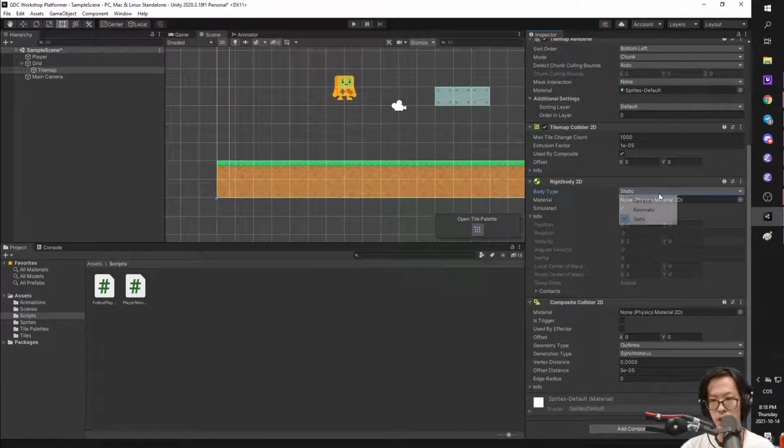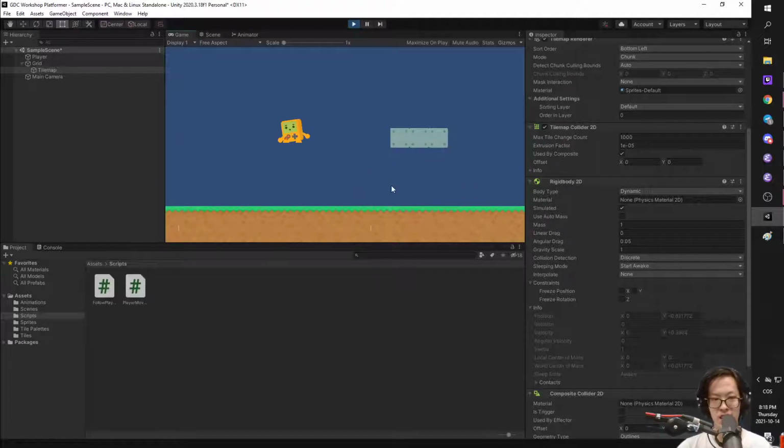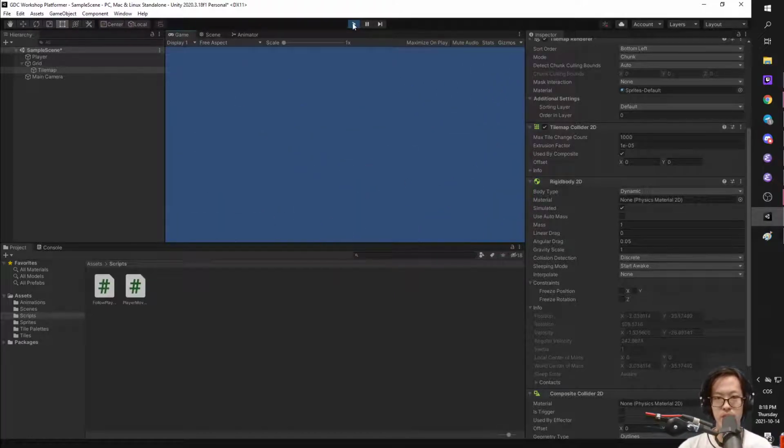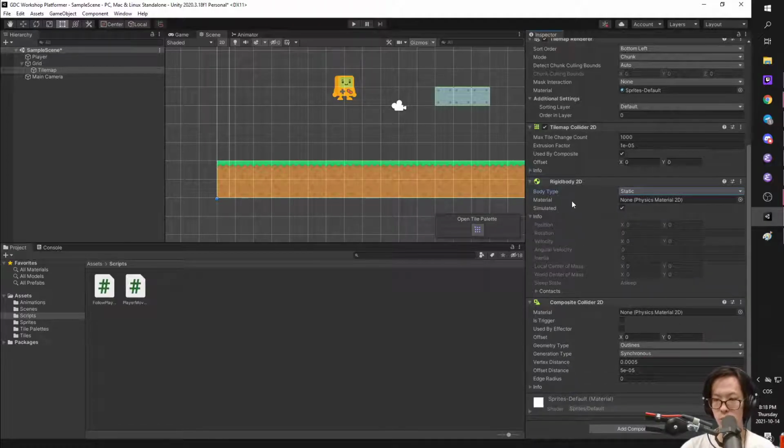Why do we need to set the body type to static? Because if not, the entire platforms are going to fall. Yeah, if not, that happens. So set it to static, then it's not going to move.